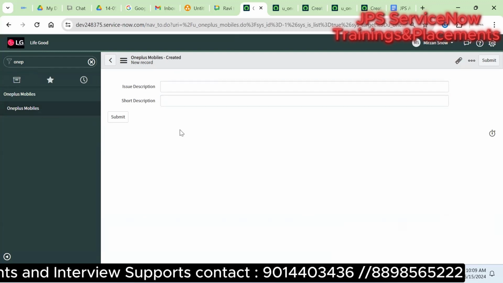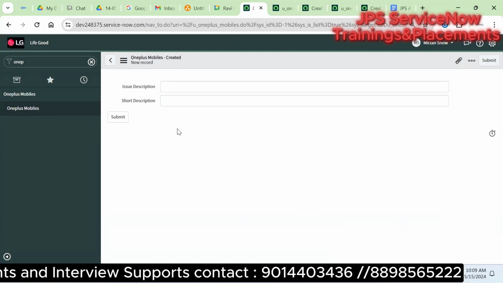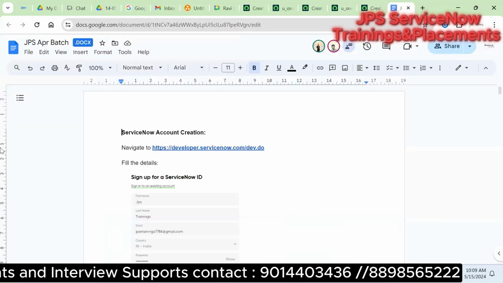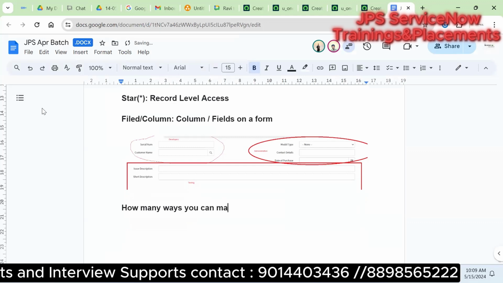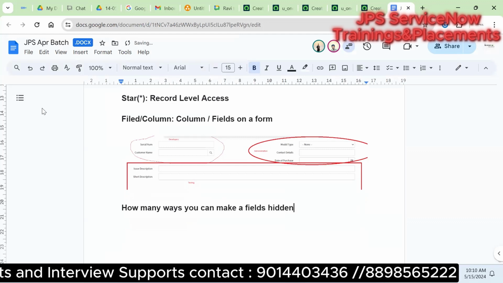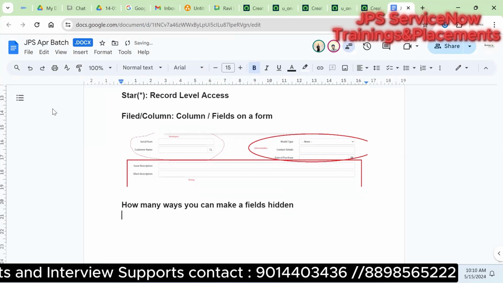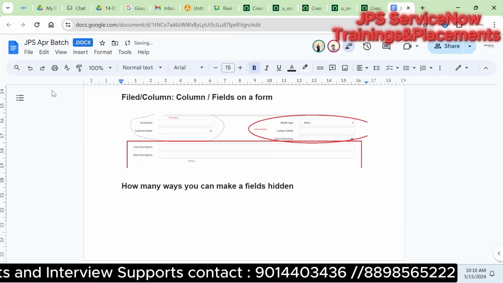That means indirectly what you understand? How many ways you can make a field hidden? Tell me. Three. First way is what you know till now.